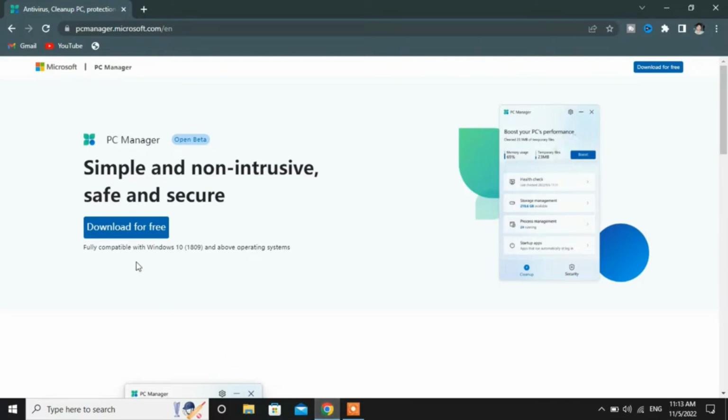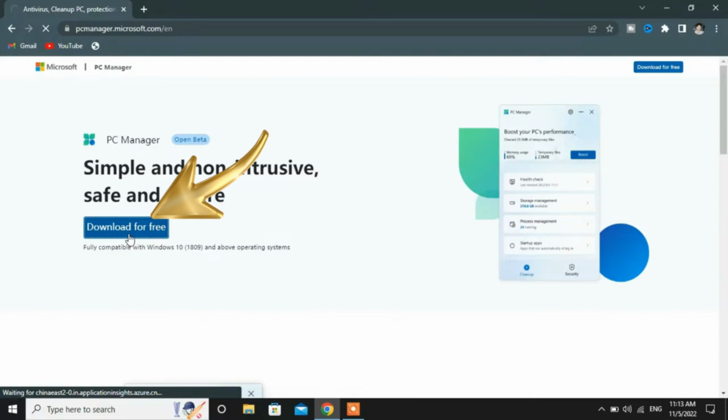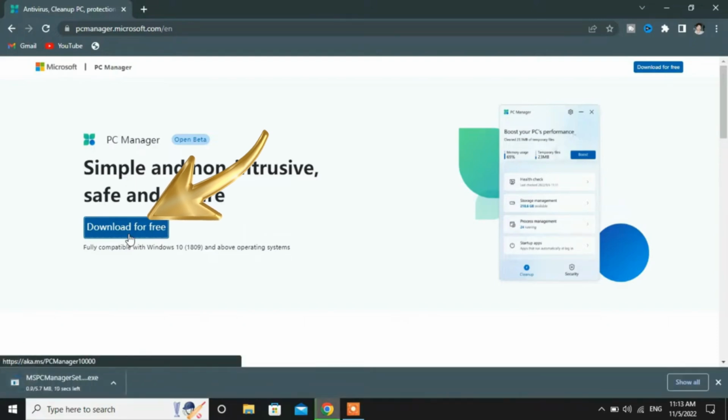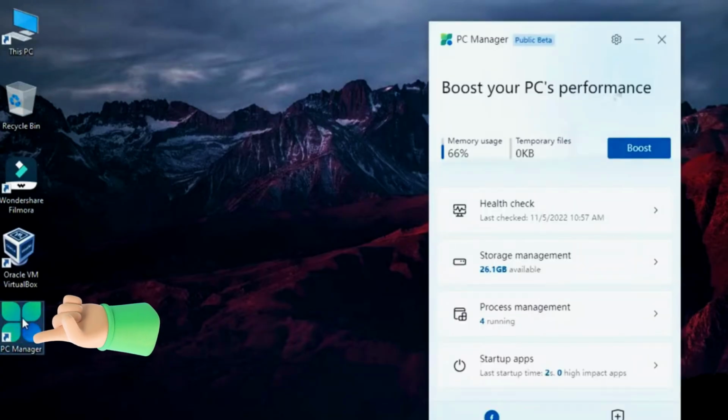Start by opening a web browser and searching for Microsoft PC Manager Download. Open the official Microsoft page, then click the free download button. Once the setup file downloads, double-click it and complete the installation. The setup is simple. Just continue through the install steps until it finishes.